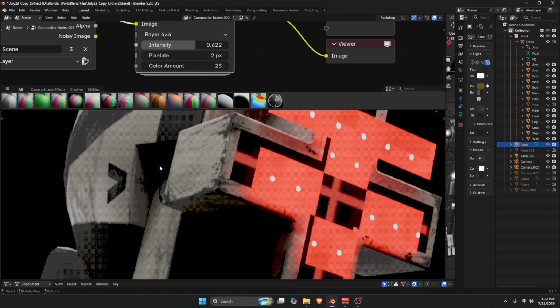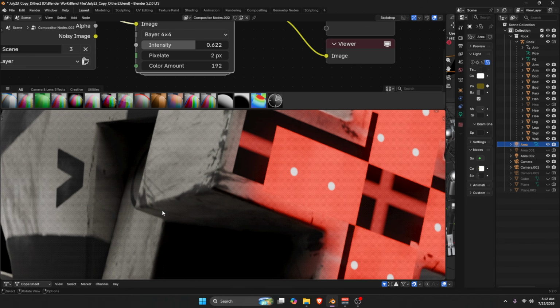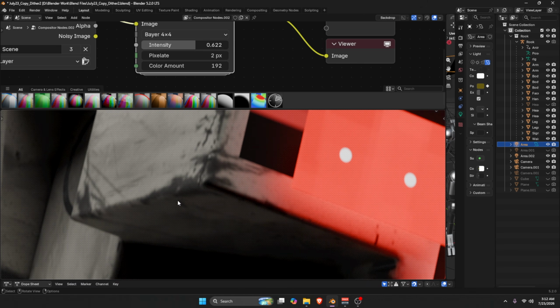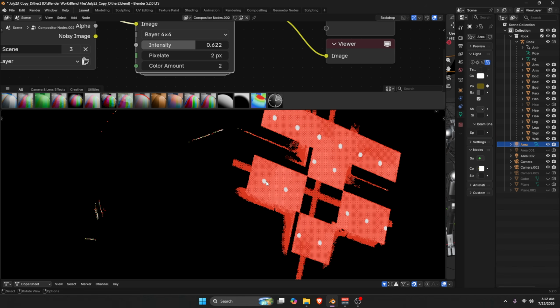And then the color amount just gives it more of an opacity. As you can see, if I up it, you can still see the dithery effect in there. It's just not as prevalent. It's not as harsh on the shadows. You can see if I bring it to like 2.